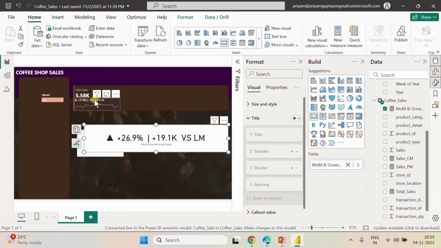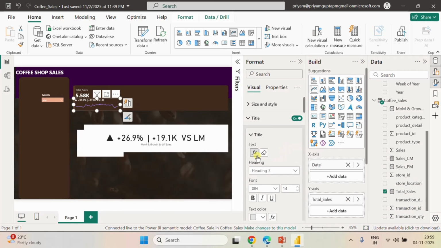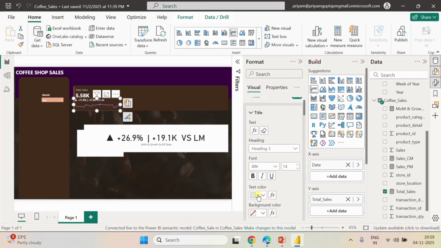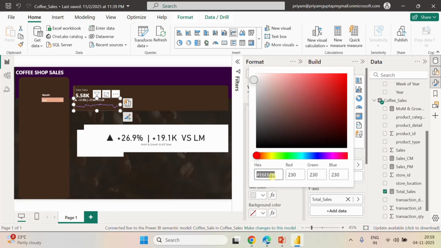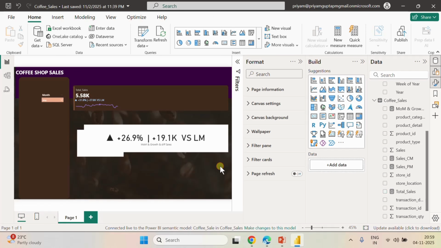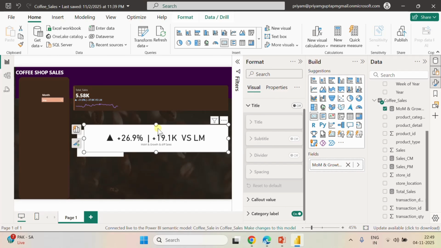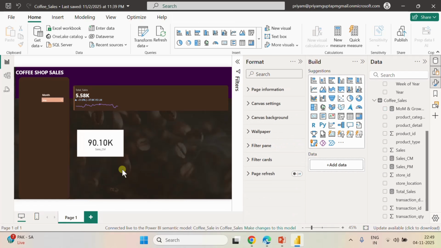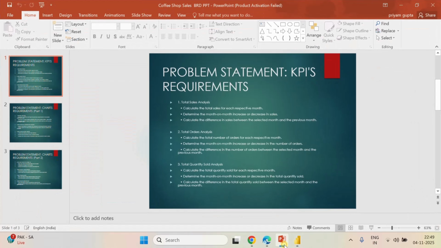Here let me choose some different color for the title. Let me use the color A0D1FF. Now this color is looking fine. Okay, so now let me quickly delete these ones, and now let me go back to our requirement.